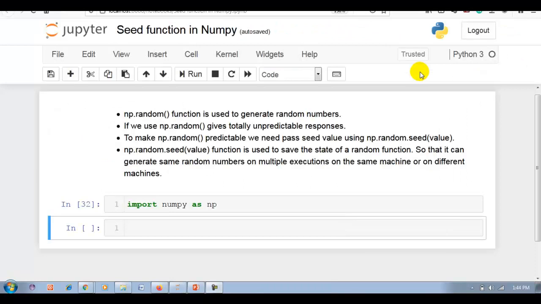The np.random function is used to generate random numbers. If we use the np.random function, it gives totally unpredictable responses. To make it predictable, we need to pass a seed value using np.random.seed. The np.random.seed function is used to save the state of a random function so that it can generate the same random numbers on multiple executions on the same machine or on different machines.